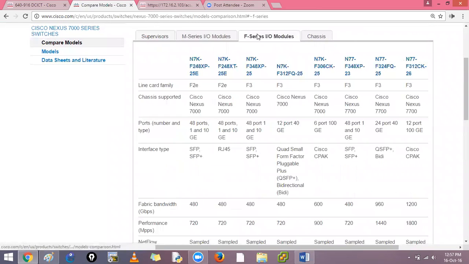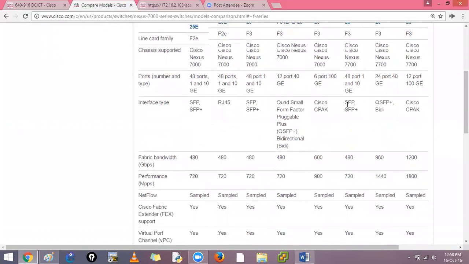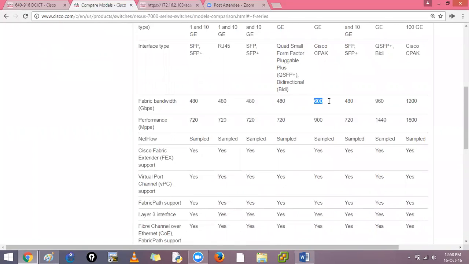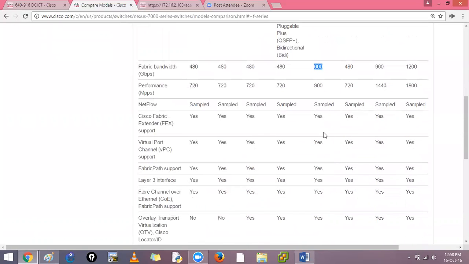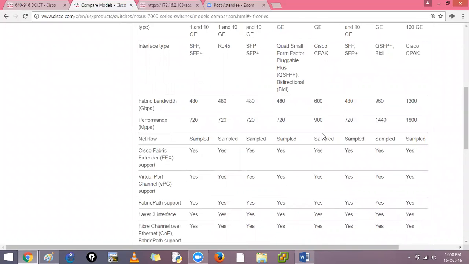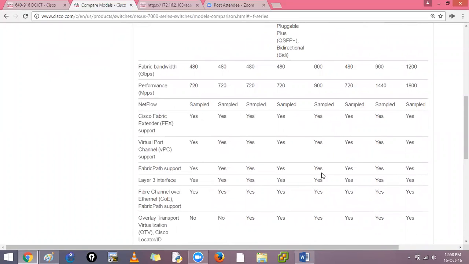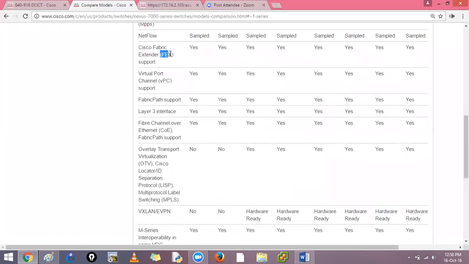See, now your F series is the one you should take care of. The latest one is F3 modules. This is a line card that we are talking about, IO modules, line cards. And how much bandwidth does it have? 600 Gbps, performance, MPLS and all. FEX support, yes. So if you buy a chassis like a 7010 chassis and all the ports are utilized, and now you want more ports, instead of having more ports on that, you can simply take a 2000 series FEX and increase your ports over there. That is what we discussed previously, what your FEX is.